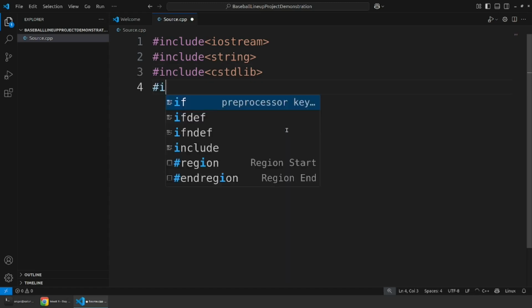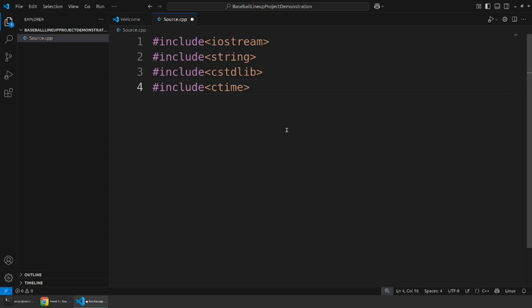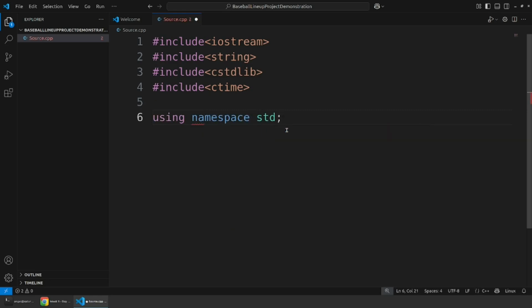And we will also want to use ctime, to use time. This is going to return the number of seconds that have elapsed since January 1st, 1970. It allows us to seed the random number generator using the current time so that when we generate the random number, it's not always the same set of random numbers. It's different every time. It just helps us get closer to true random. And then we want to say using namespace std, so we don't have to write std:: everything.